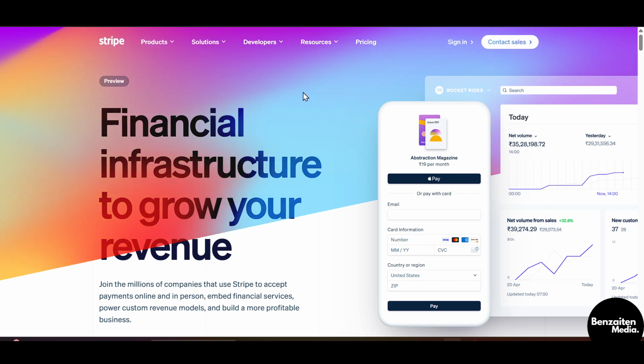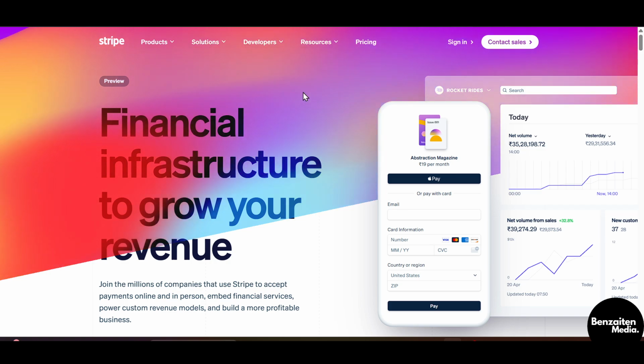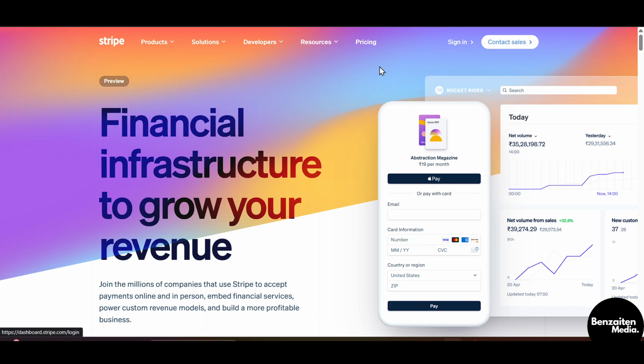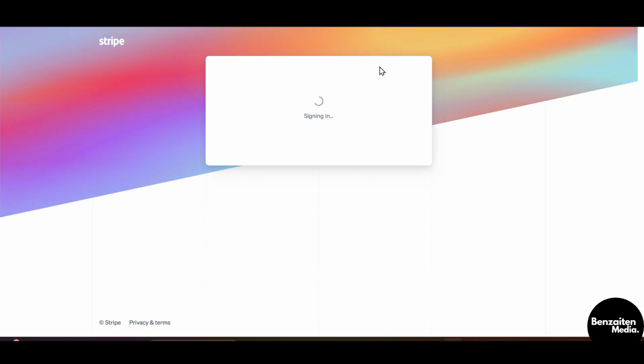Simply click on sign in and then sign in with your email, password and other credentials to create your new Stripe account. But if you already have a Stripe account, you will see the option of dashboard or sign in again. Simply click on that and then you will be automatically redirected to the dashboard of Stripe.